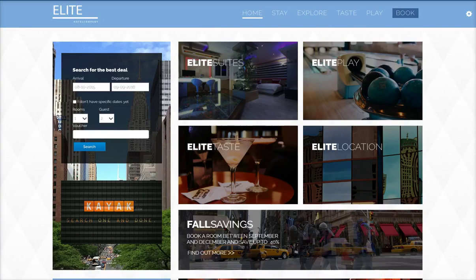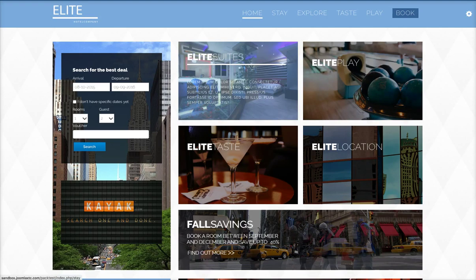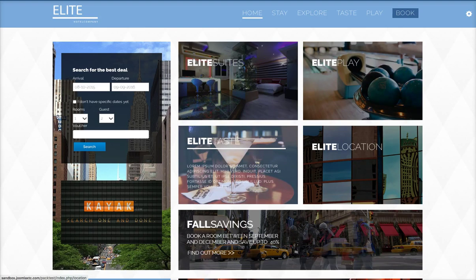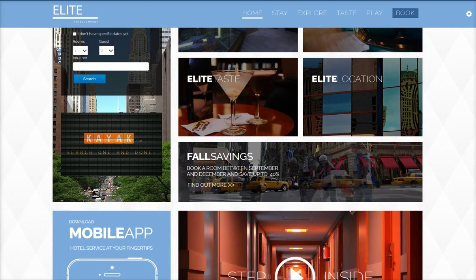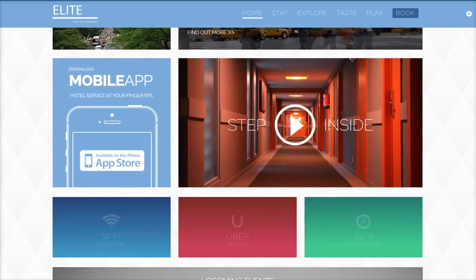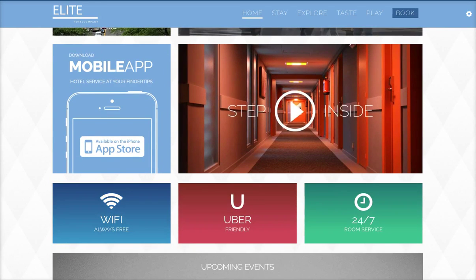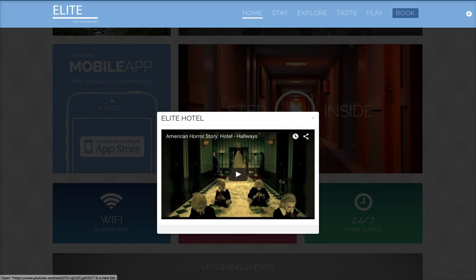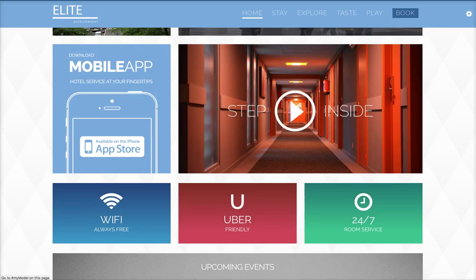HTML. And then over here on the right side, we have our Deluxe News Pro, which we have our Elite Suites, Elite Play, Elite Taste, Elite Location, and then we have an ad here. On the left, we have another ad here for a mobile app. And here for the step inside video, we're using the Bootstrap model, so all we have to do is click on this, and then boom, we've got a nice video drop down. Very simple markup using Bootstrap.